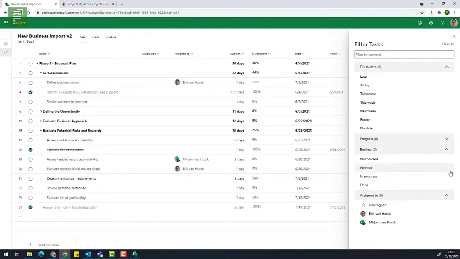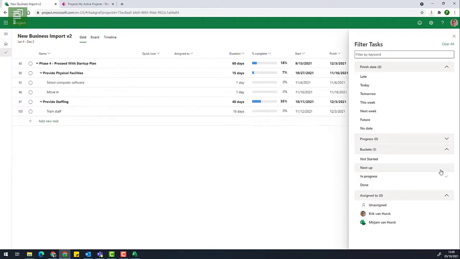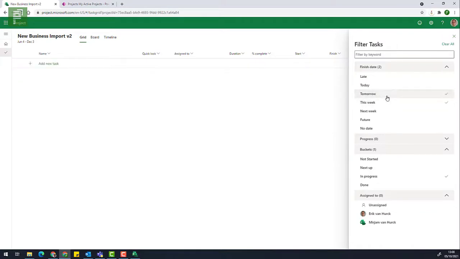Be aware that these filters are multi-select. So if you don't want to have next up anymore, just remove that. And see if there's anything this week that's upcoming. Nope. Or in progress. Nope. We're not doing anything here.